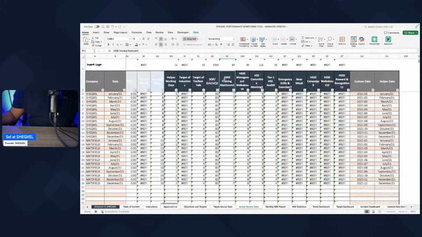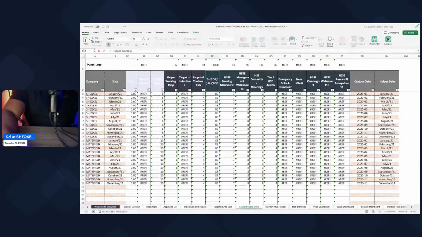Then I'll take my time to provide the target. So this is the target of safety observation.